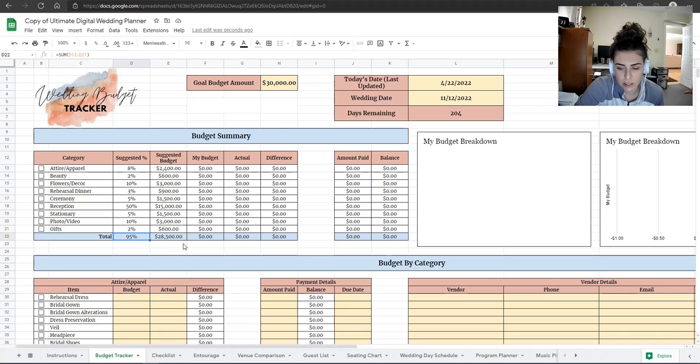We tally it up to equal 95%. We leave that 5% room just in case there are any mishaps or things come up, it's basically like a 5% emergency fund. So that way you still don't go over your budget. So as I said, you can change these if you want to. You don't have to. We suggest you don't. But once you type in your budget amount, your suggested budget automatically prompts. So for this example, we are going to use the suggested budget.